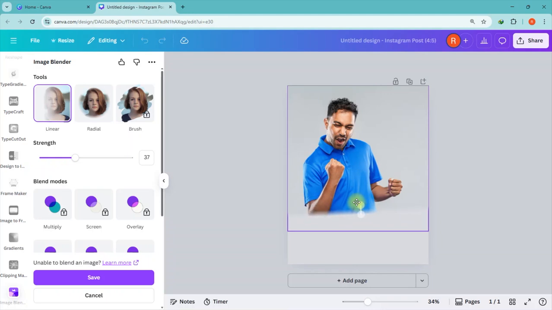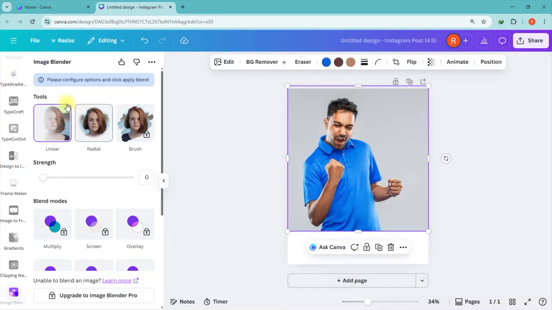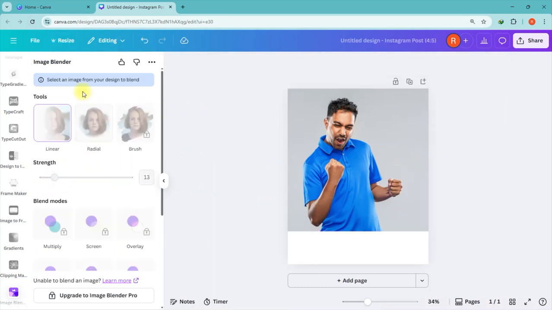Okay, and you can also decide to increase the strength. If you raise the strength, the edges become hard, but if you lower the strength, the edges become smooth for you. Okay, and then you can decide to increase it this way. Now make sure that when you click outside it, you select your image again. Now let's close it.